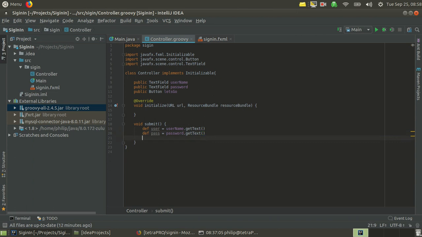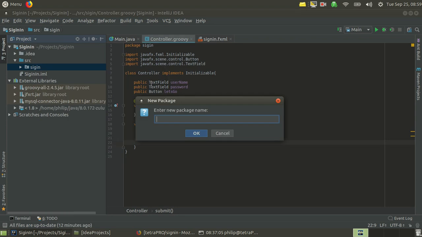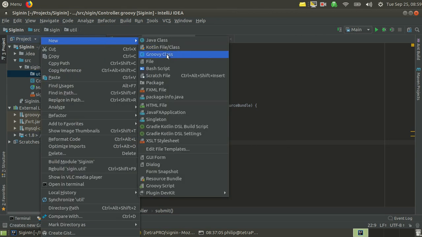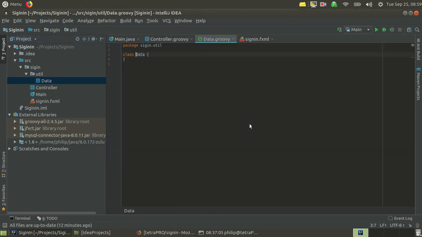Okay, so when we do this, we are going to need to run a method that checks the database. So in order to do that, we need a couple other things. I'm in the source file, or is it in the signin? Yeah, in this one we're going to use another package called util. I like to name it that, and we are inside this. We're going to do another Groovy class. You can name it whatever you want. I like to be obvious about it.